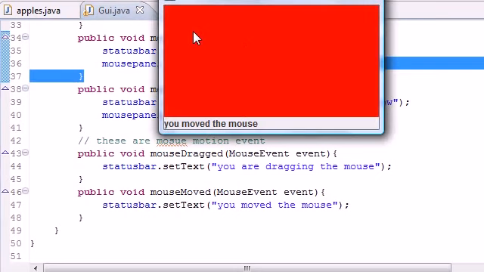And the last one is dragged, which is holding your mouse button down. That way, we were able to set the status bar to you are dragging the mouse and moving it without holding it down. You move the mouse. Look at that. So now, what do we know how to learn in Java?